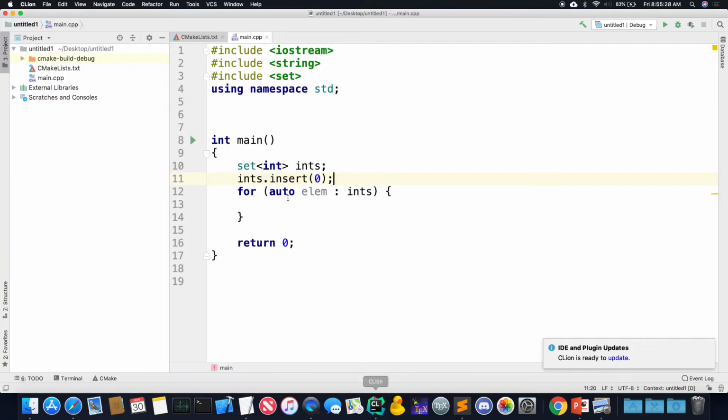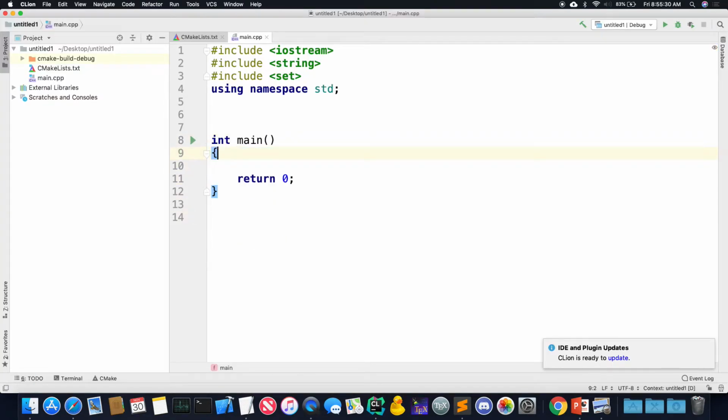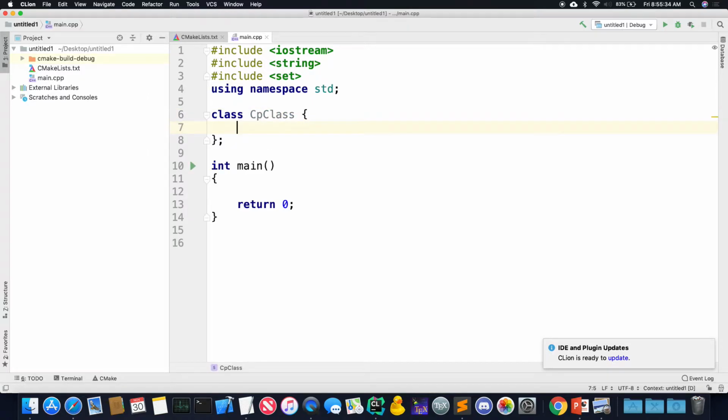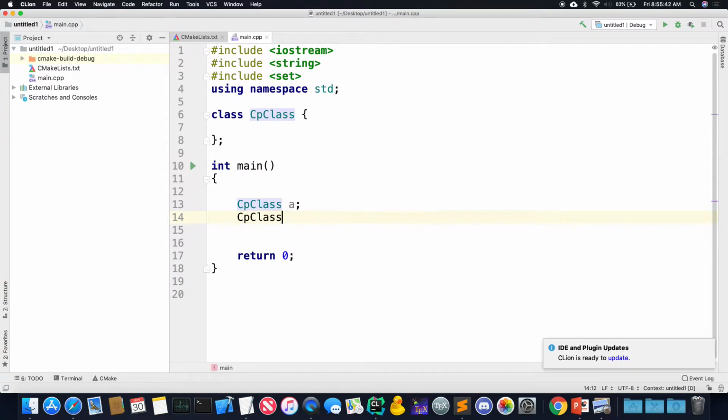So let's just say we have a class, CP class, and then suppose we have a CP class object called A, and then maybe I want to copy construct A into another object B. So this will work fine for a number of reasons, but suppose that we wanted to actually figure out when is this being done?